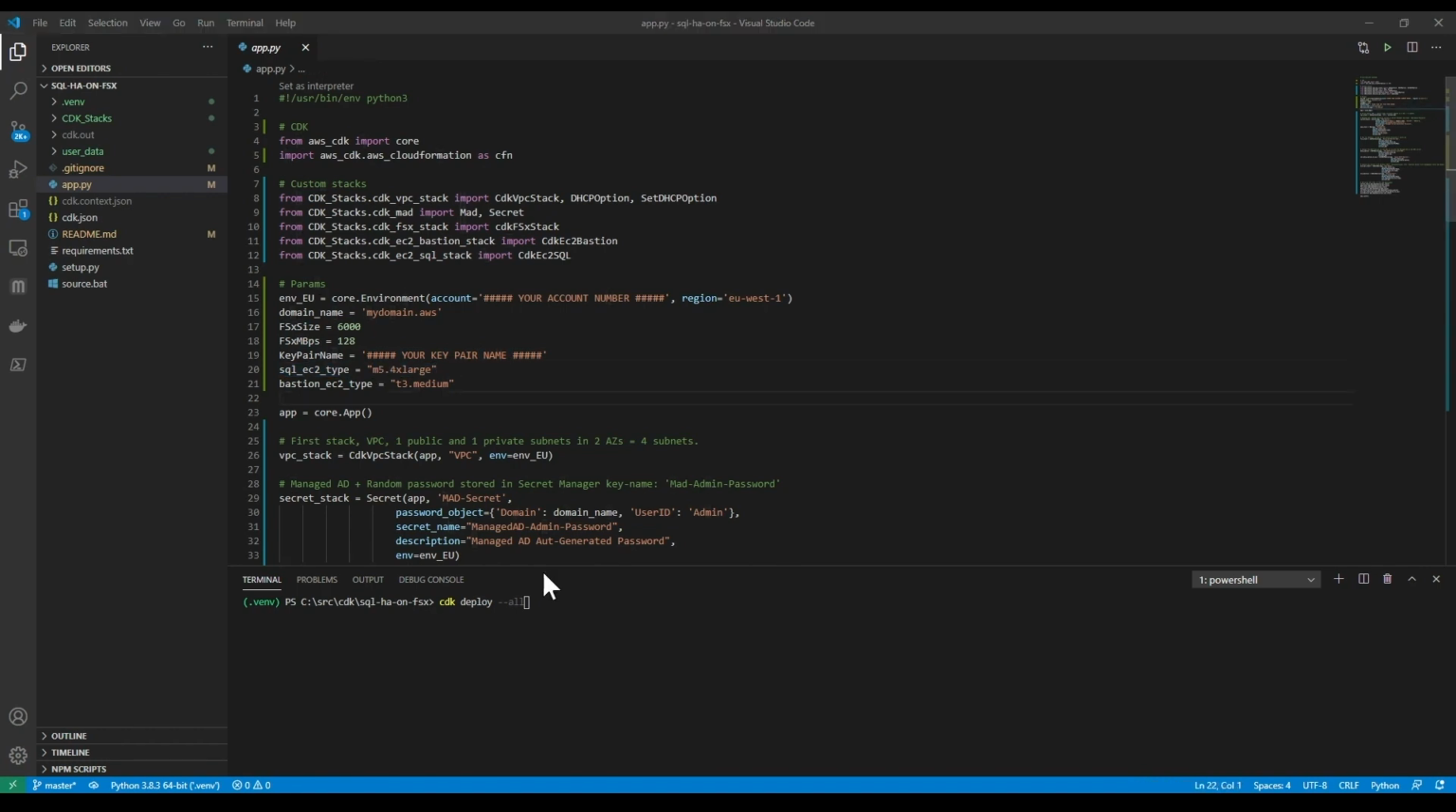To deploy this infrastructure into the account, you only have to run the CDK deploy command and wait for it to finish. The double minus all parameter is used to deploy all stacks in the project in sequence, so you don't have to run it multiple times for each individual stack. This can take about 2 hours to finish, so we will not wait for it. Instead, let's have a look at the final result in the AWS console.